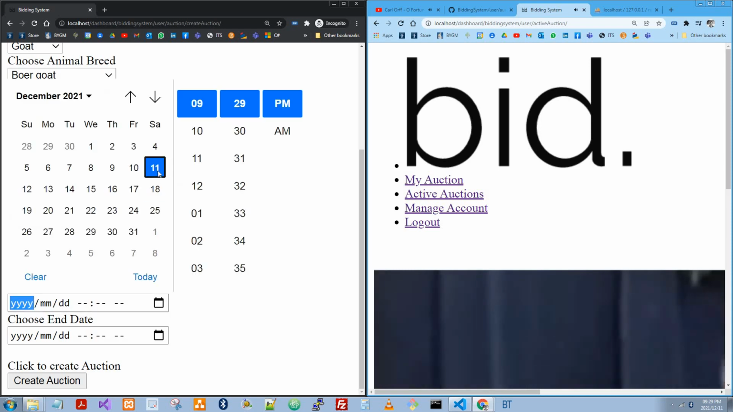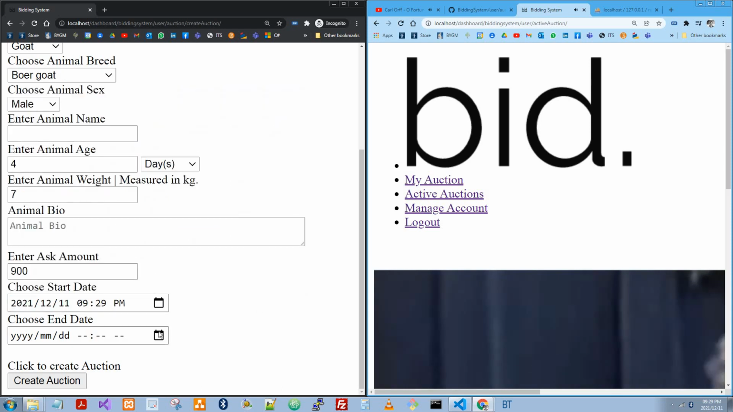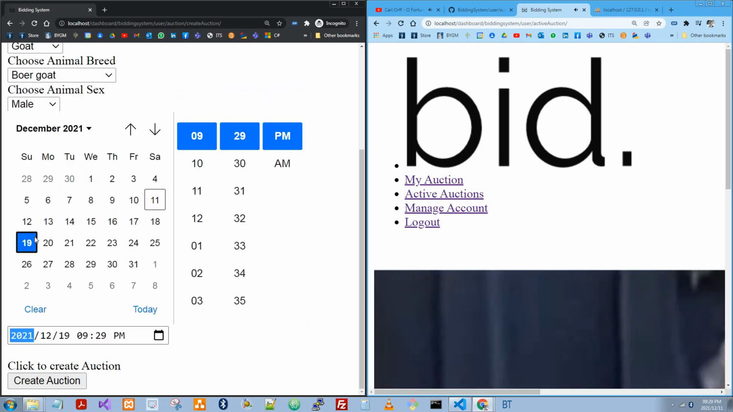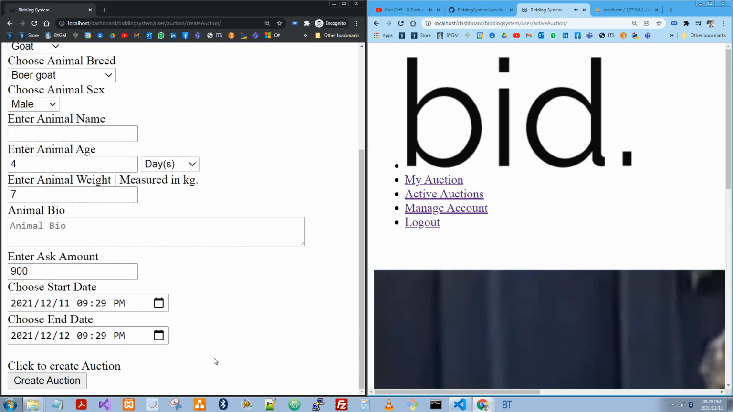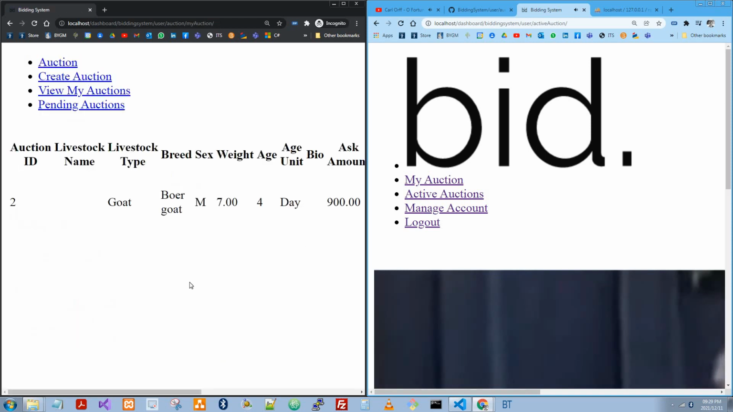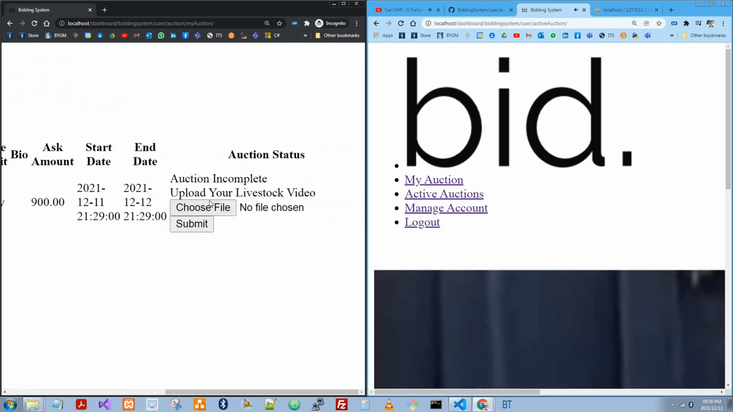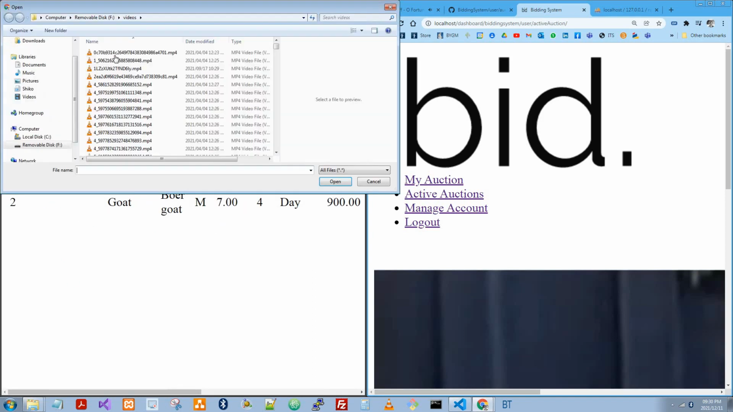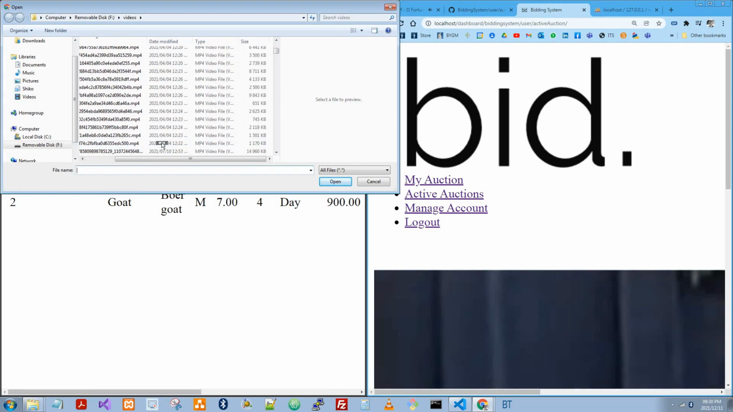So the start date, which says today. The end date, let's do it tomorrow. Oh, tomorrow, yeah. So I'm gonna create this auction. It's gonna take me back to this page, and it's gonna tell me I have an incomplete auction. And then I'm gonna choose a file. What I find fascinating here is that it doesn't show me the other thing that I just created.